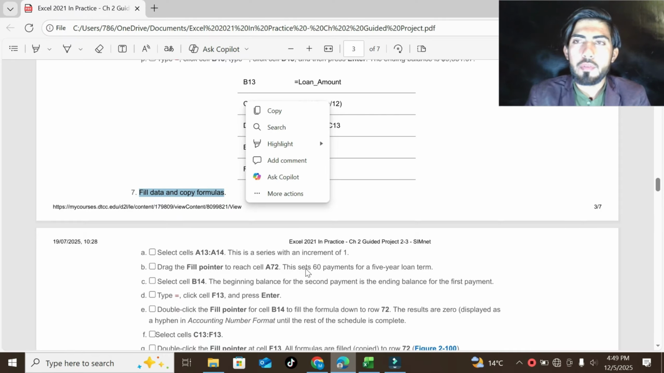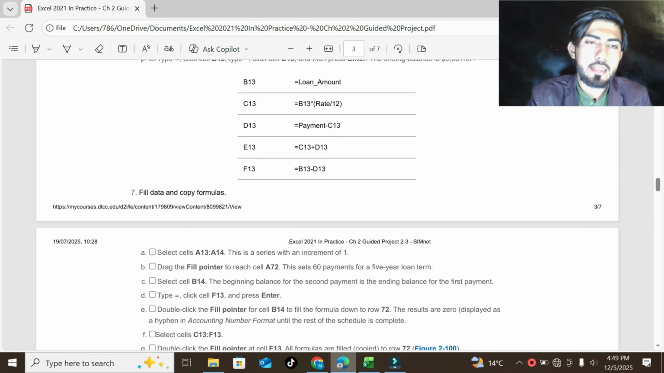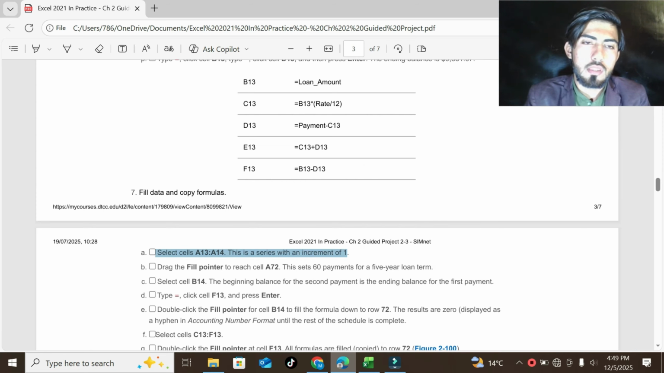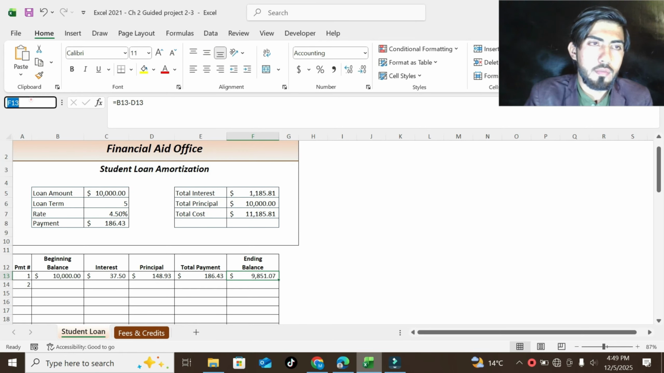Fill data and copy formulas. Part A is select cells A13 to A14. This is a series with an increment of 1. So just copy this range and select this range in the Excel workbook.